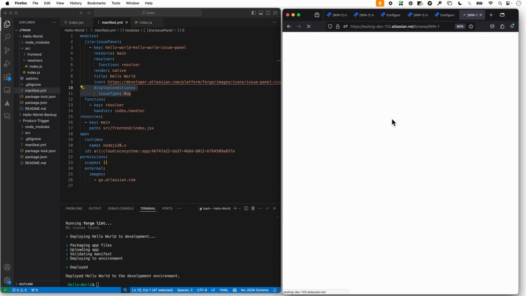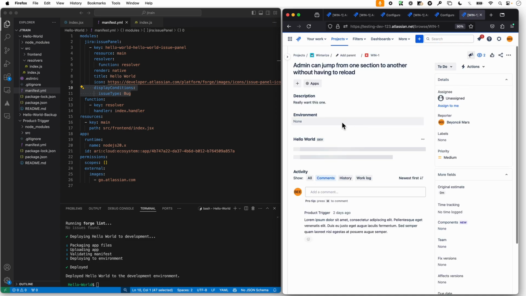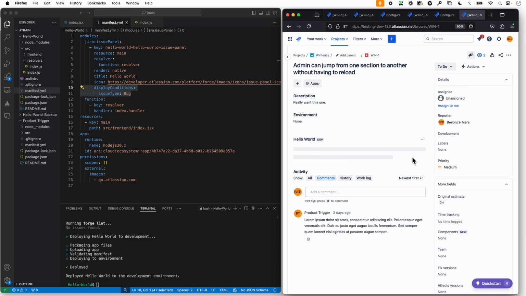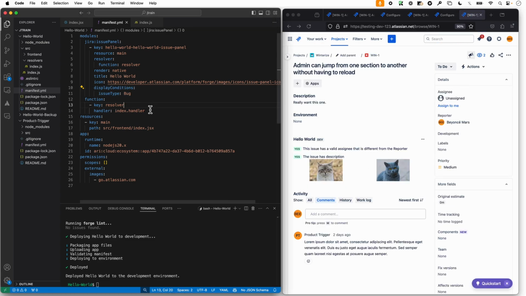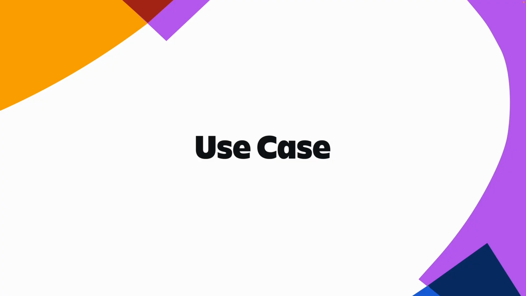Okay, we're changing it from new feature to bug, and there it is. Hello world shows up again, again, because of this display condition. Awesome. So let's get on to a use case.